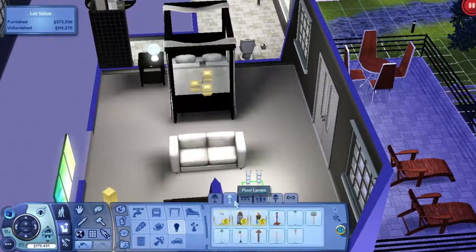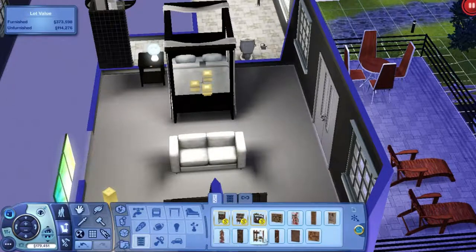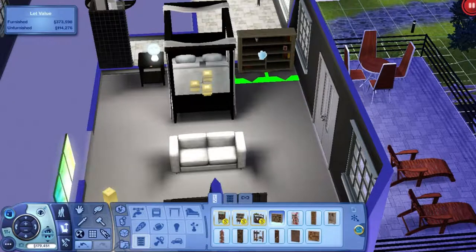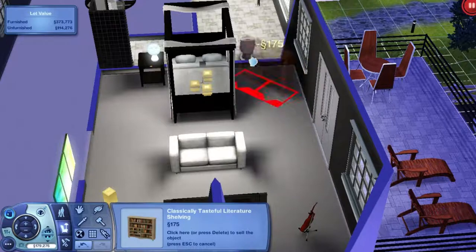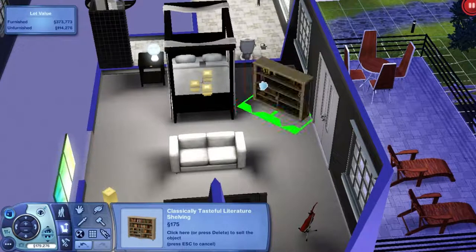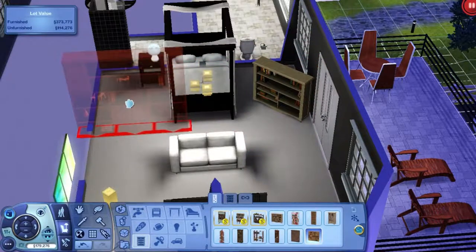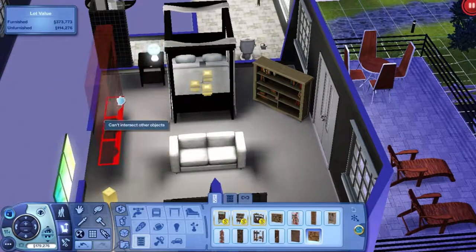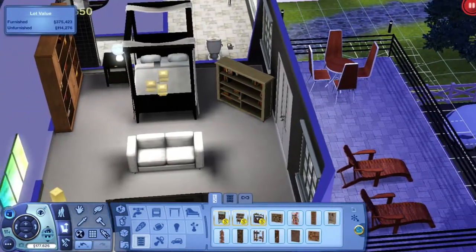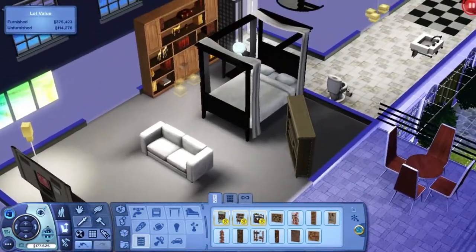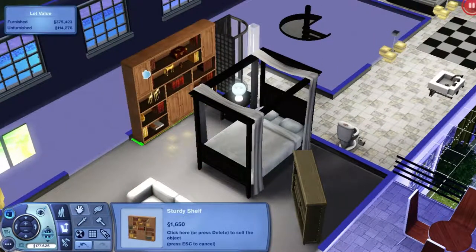That's quite weird. What do I want? What do I want in my room? Bookshelves, yes. I knew I was missing something. Not quite that one. Holy crap. Yes, we will have that. Don't mind if I do. Don't mind if I change it, though. A little tiny bit.